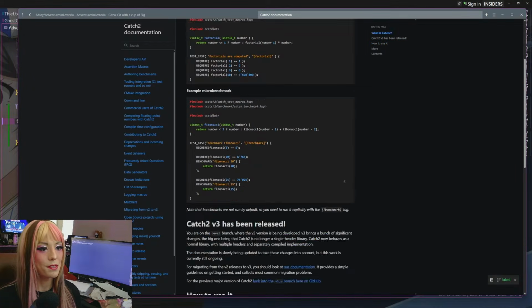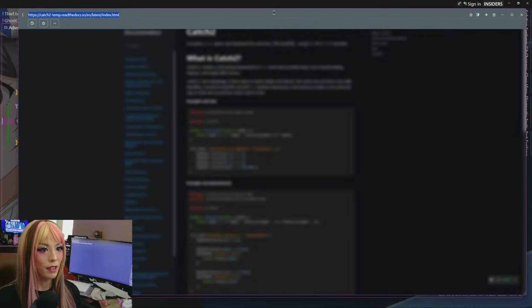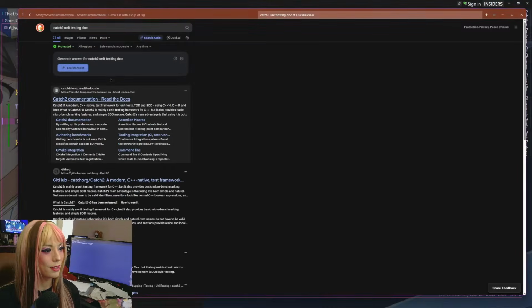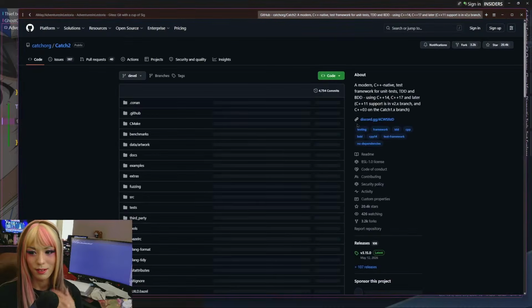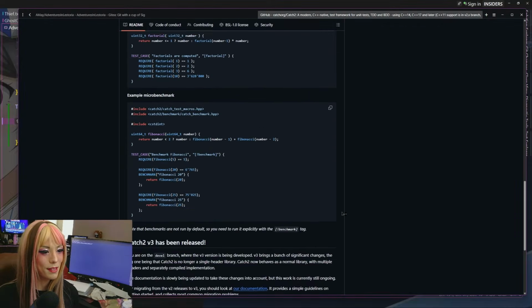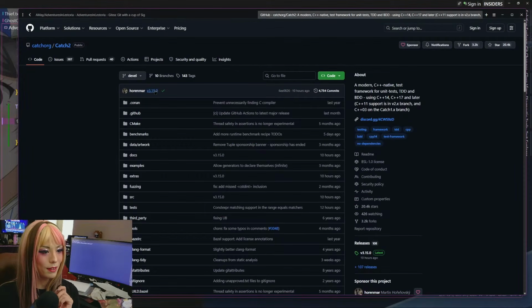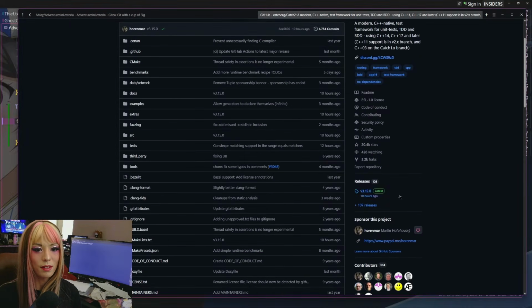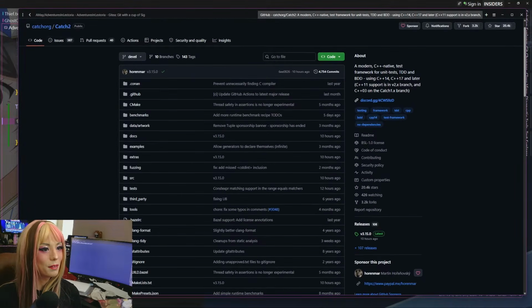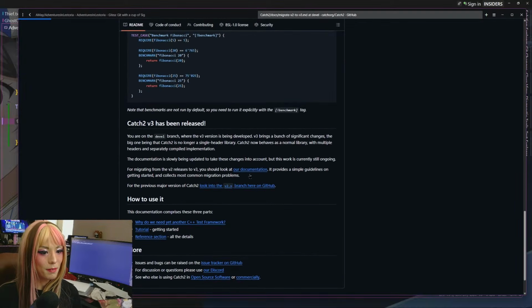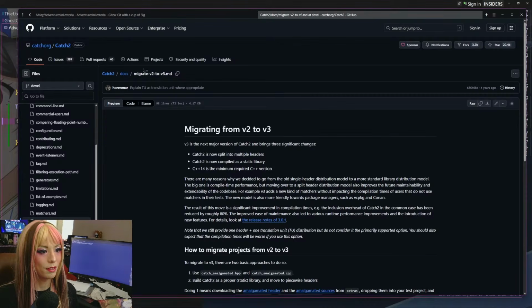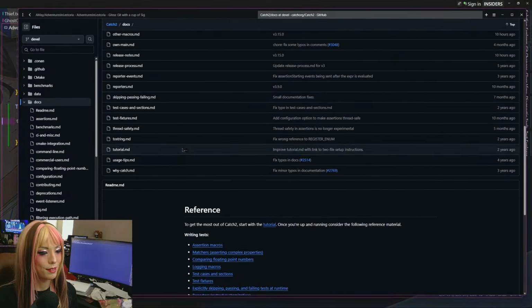Is this even the right place? I haven't seen this before. This is catch2-temp.readthedocs.io. That's a little confusing. Hold on, I just want the GitHub one. The other one doesn't make sense to me. There was something about, I forget what they're called. Docs are, that's the Discord. We don't want that. Documentation. Here we go. No, I don't want migrate. I want, here we go.